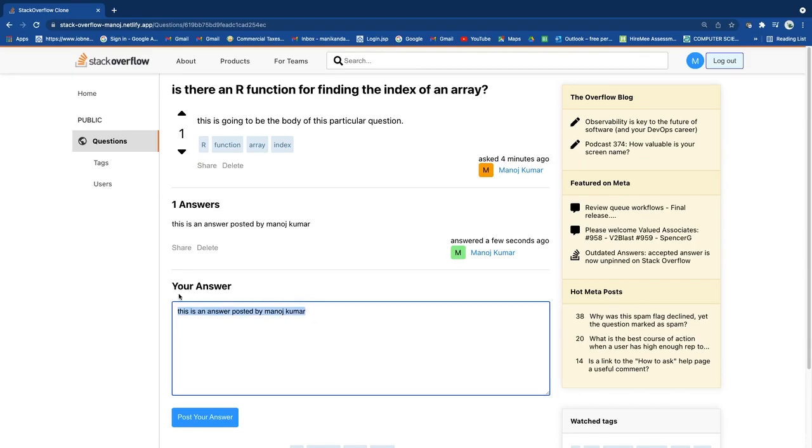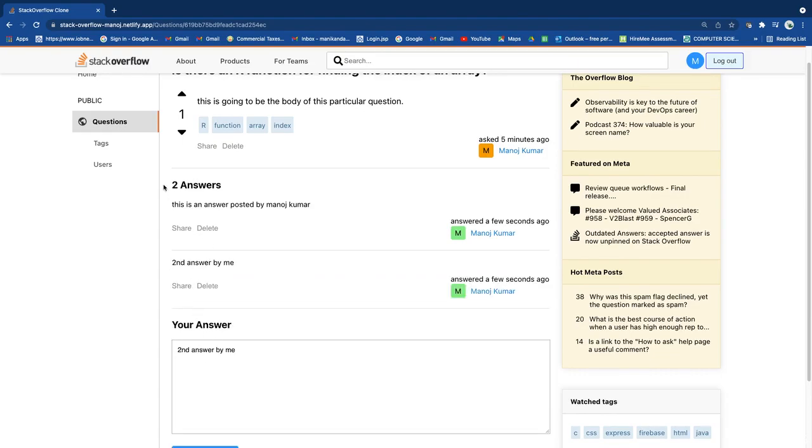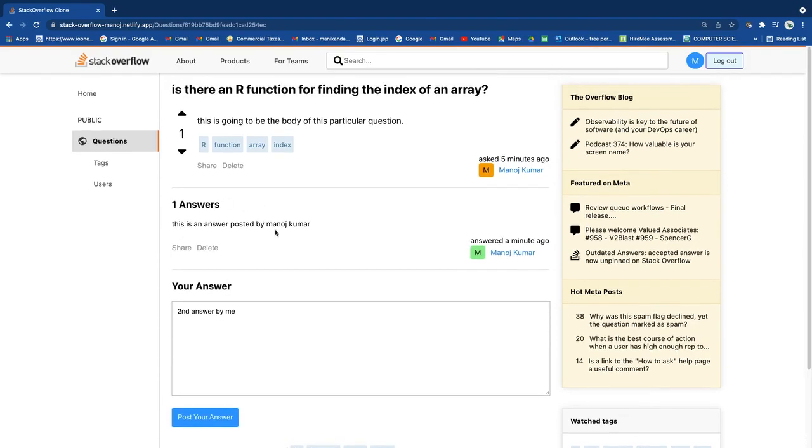And here I can also provide another answer, like second answer by me, like so. I can post my answer here. So now you can see the number of answers has been changed to 2, because we have two answers in here, which is also asked by the same person. Also I could delete this answer by just clicking this. You can see now the answer is being deleted in here also.